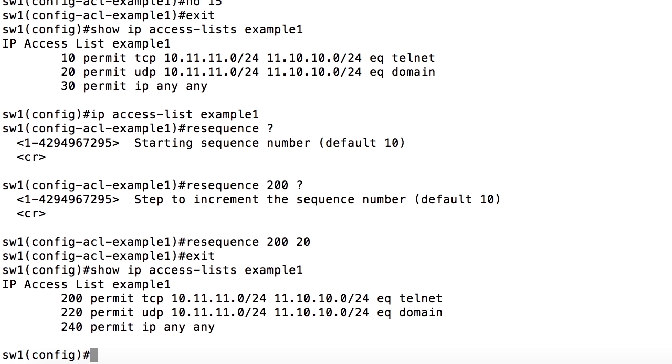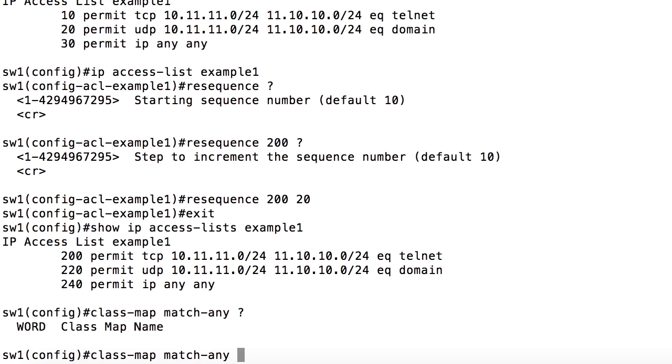At the outset, we mentioned that ACLs are not only used for security reasons. Sometimes we leverage ACLs to identify packets for other features. A good example is quality of service. Let's create an example quality of service class map and associate our new ACL to that class map. From config mode, we'll type class-map, and here we'll just have it match any, so match-any, and then we need to name it. Let's just call it the same name as we called our ACL, example 1, enter.